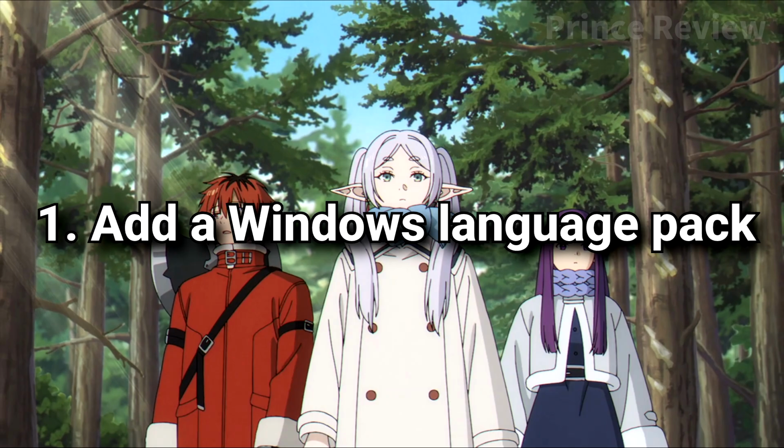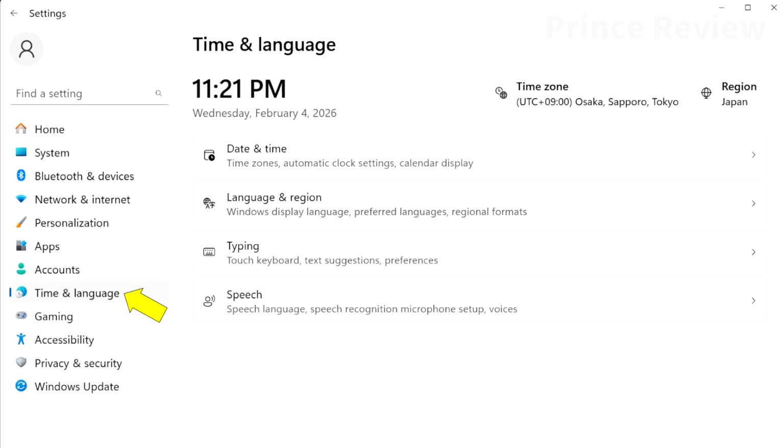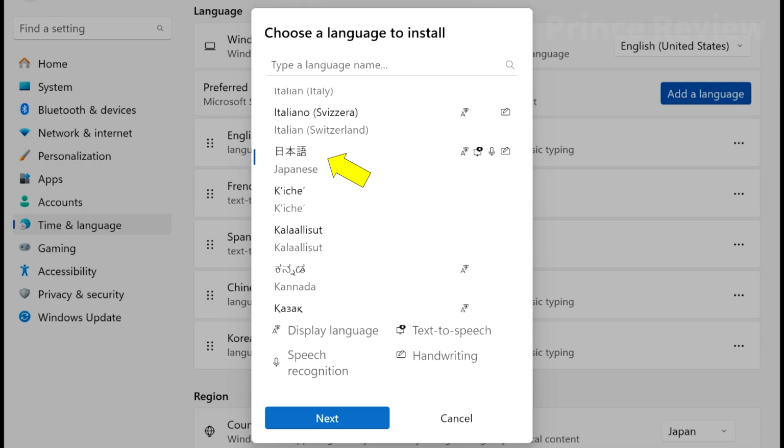Step 1. Add a language pack. First, install the source language pack in Windows. Open Settings, then go to Time and Language. Select Language and Region. Click Add a Language. Since we're translating Japanese, select Japanese, then click Next.